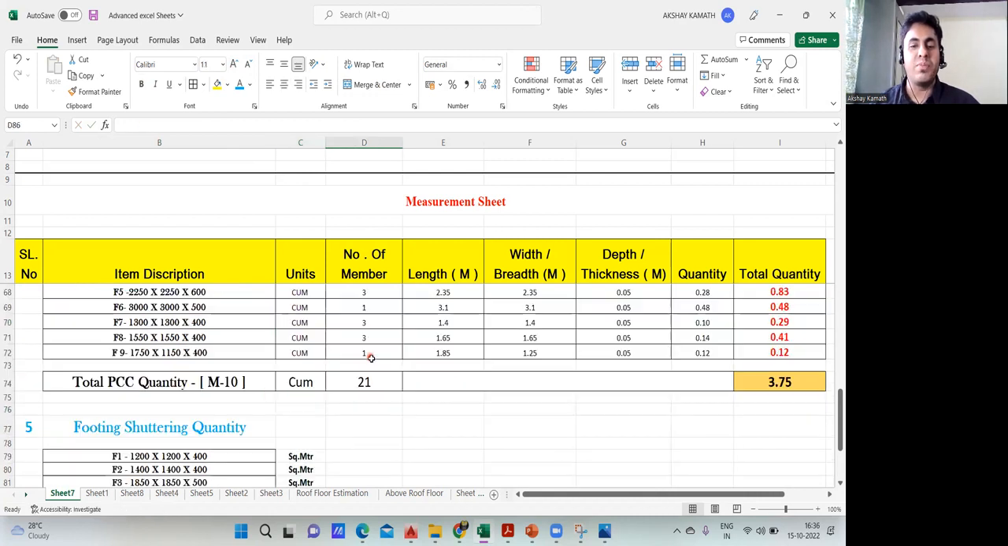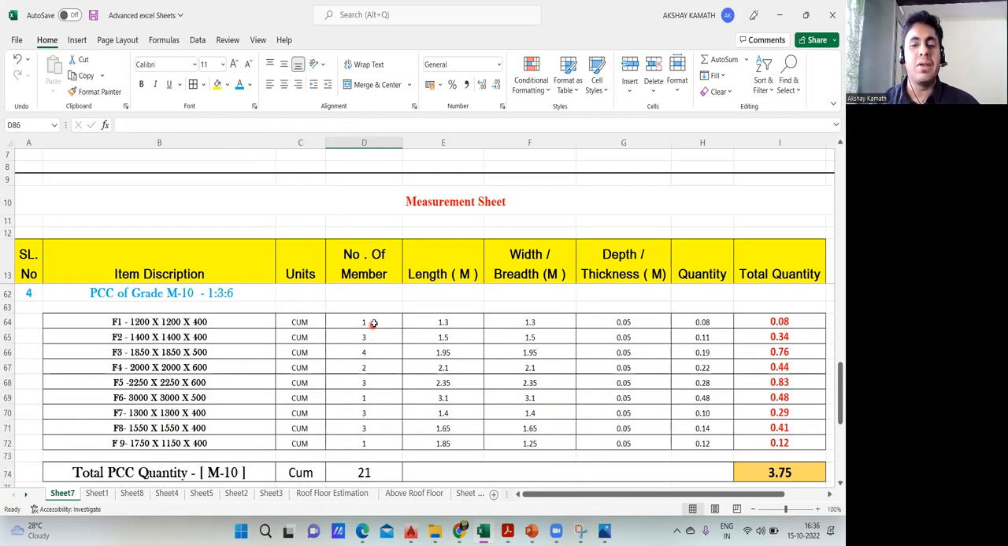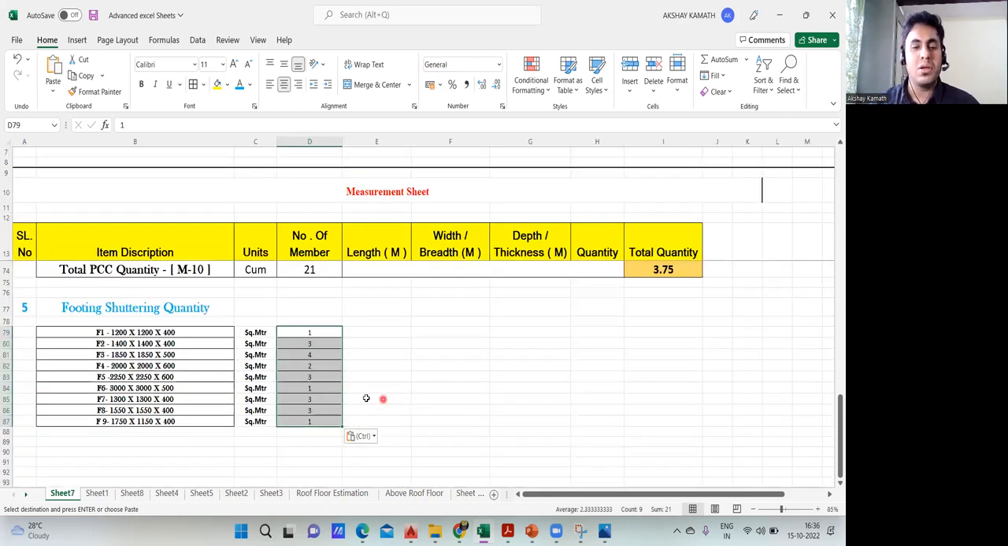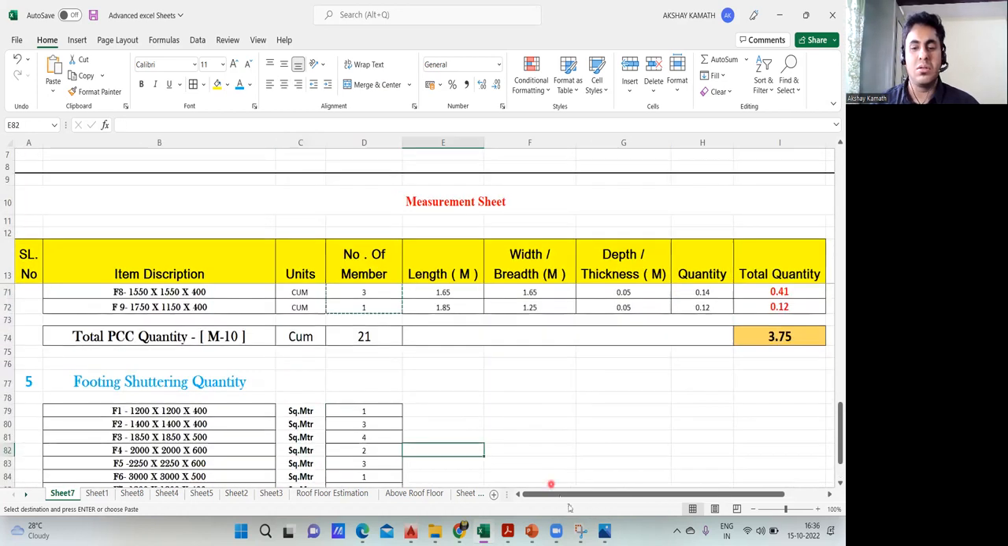Now coming to the number of members. This number of members will remain the same. So I'll copy this number of members. I'll say Control C, bring it here and do Control V. Okay, this is also done.